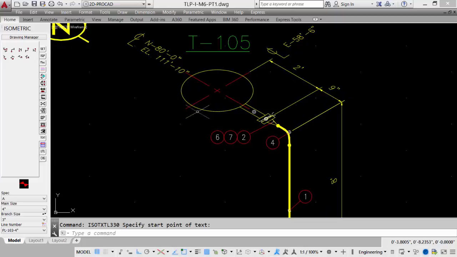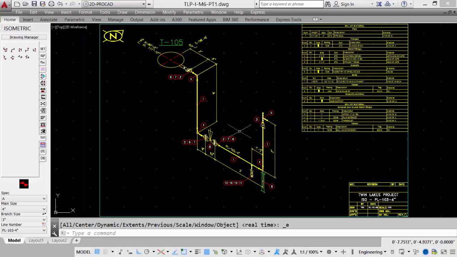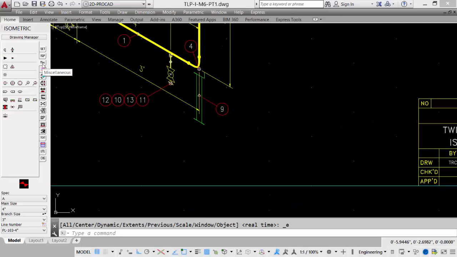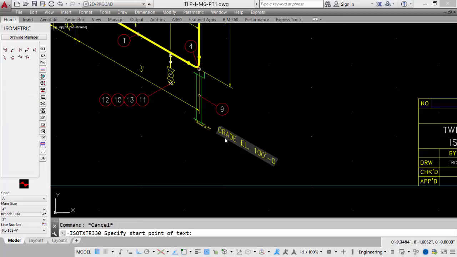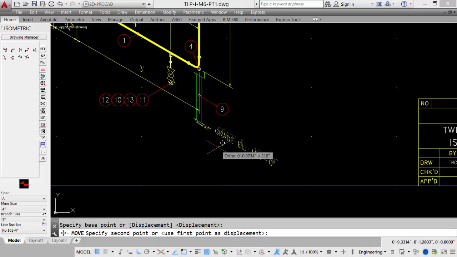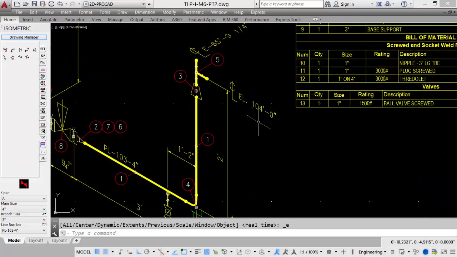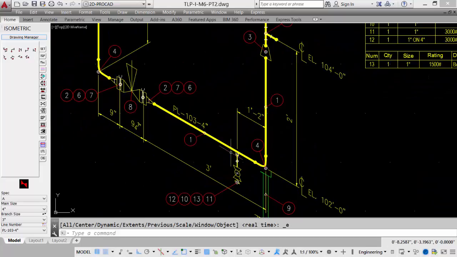Let's add the rest of the text information, including our grade symbol, which is also under our miscellaneous. We can select our grade symbol. And our grade symbol is placed. Let's add the text. And we can use AutoCAD's Move command to move the text information. Let's finish off the rest of the drawing. We have now finished off adding all of our centerline information and text information.